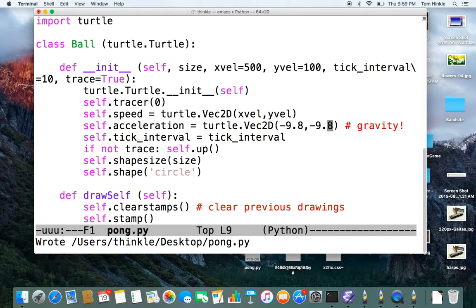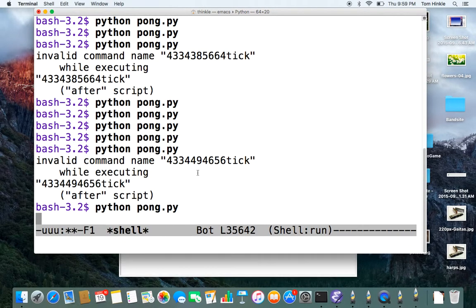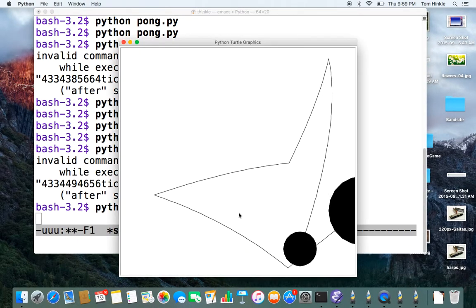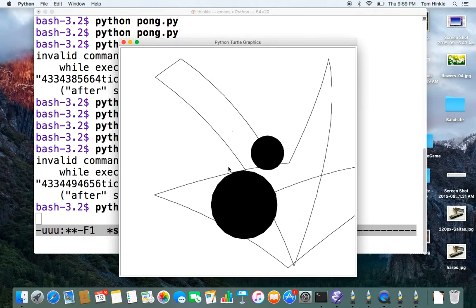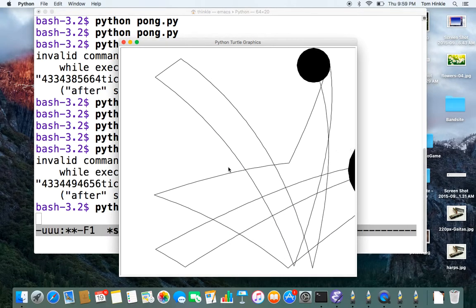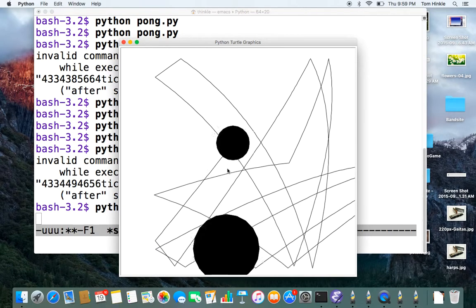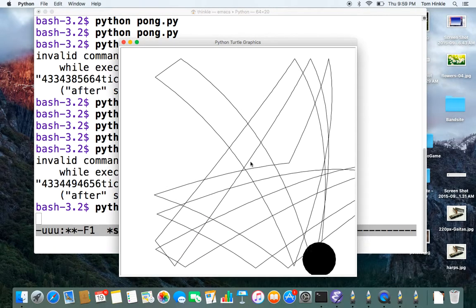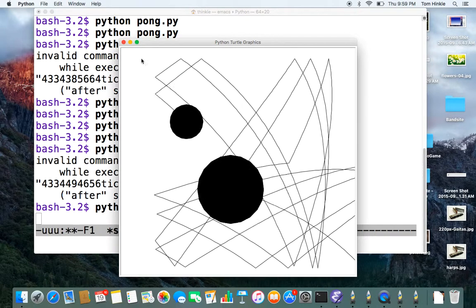Let's reduce gravity significantly and see how that works. I can see my world sort of happening more slowly. Slowly we move down. There we go. So lots of ways to play with this.